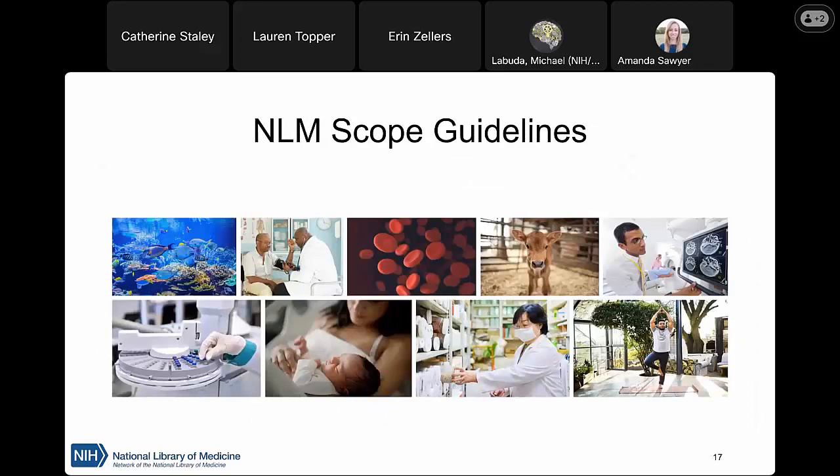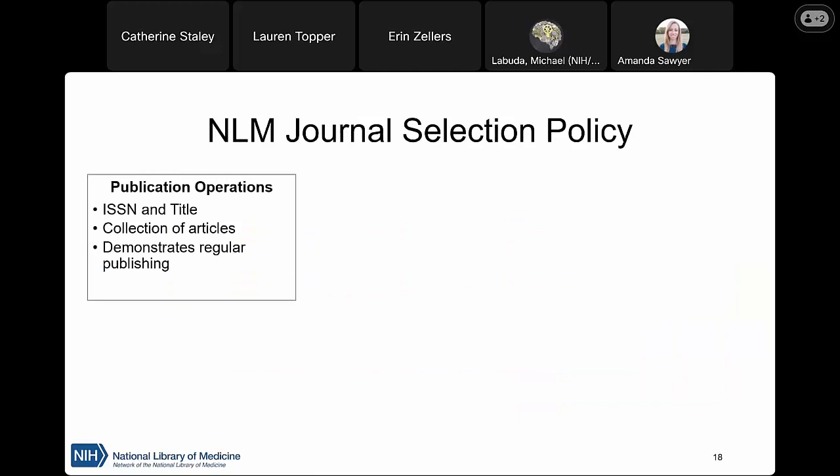First, the collection development guidelines include guidance for the specific types of science that fall within the collection scope, including what the NLM considers biomedicine, healthcare, and many areas of the life sciences. Next, we'll review the main components of the NLM journal selection policy as outlined in the collection development guidelines. This slide is going to cover a lot, so I'm going to go through it slowly.